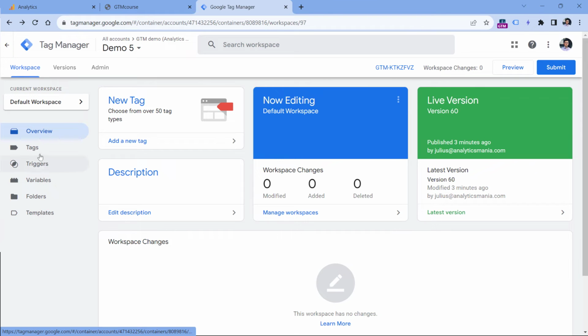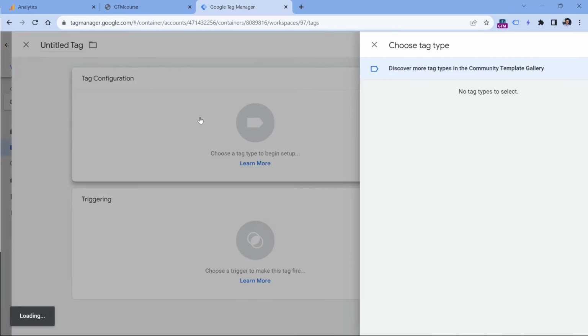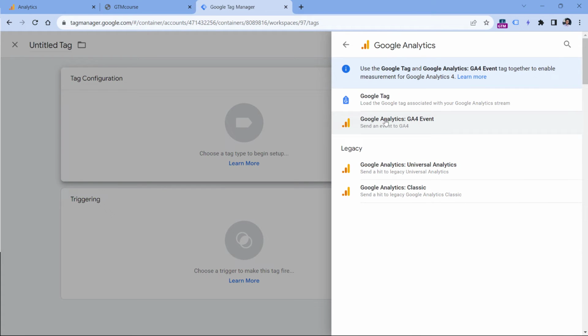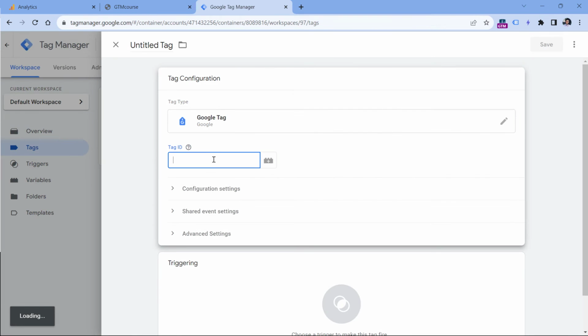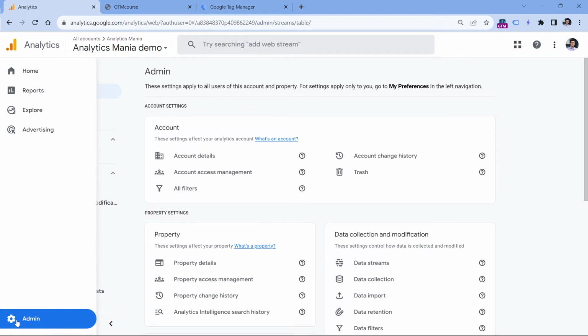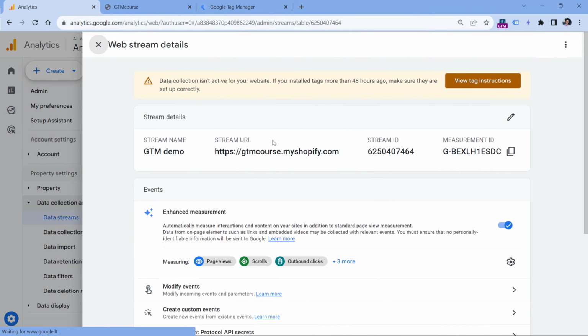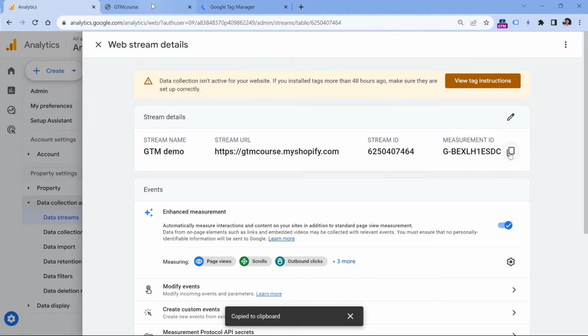So once you have the container and once you have installed Google Tag Manager on a website, now let's install Google Analytics. To do that, go to Tags, then click New, Tag Configuration, Google Analytics, and Google Tag. Here you have to paste the tag ID or measurement ID, and you already know how to do that. You would need to go to Admin, then Data Streams, select your website data stream, and copy the measurement ID.